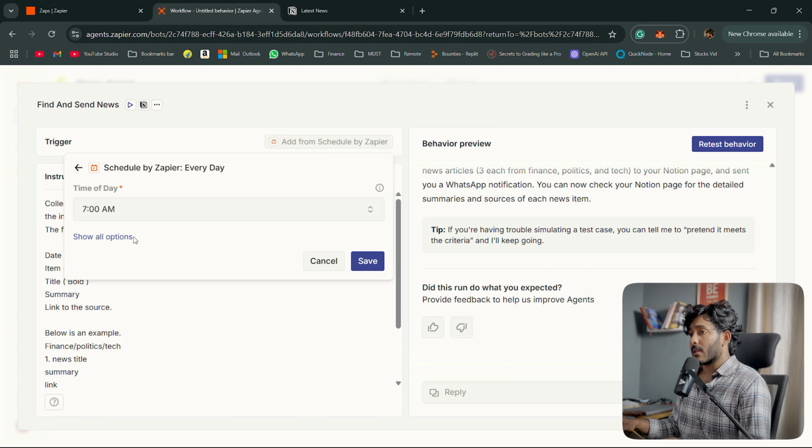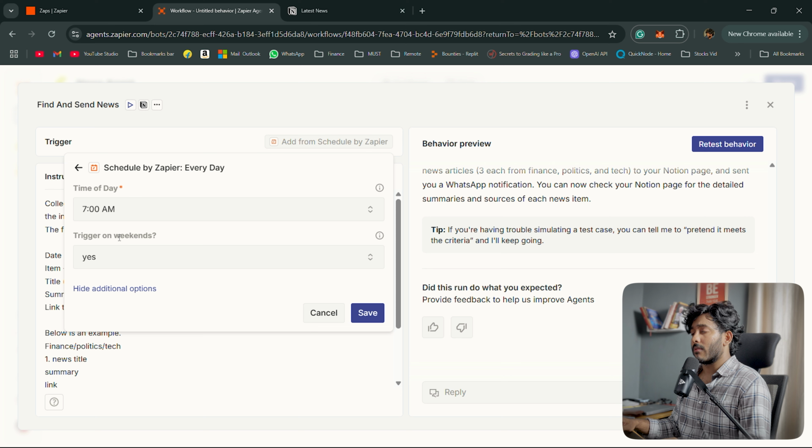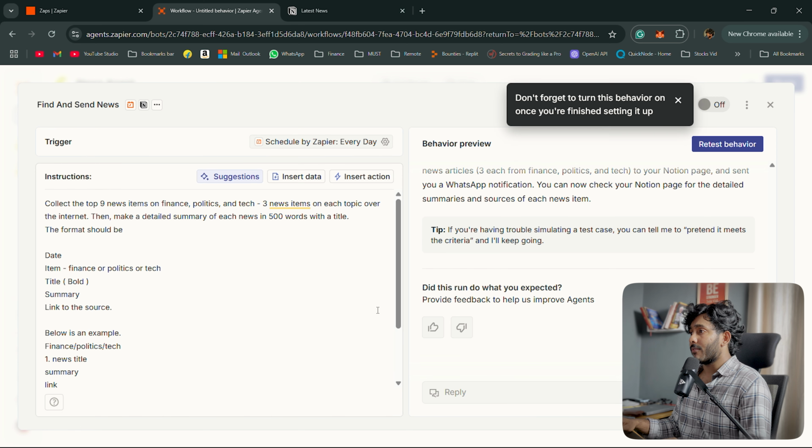We have options to trigger on weekends as well. Yes, let it get triggered on weekends as well. So all that, then click on save. Now you have to turn on this behavior as well. So click on turn on.